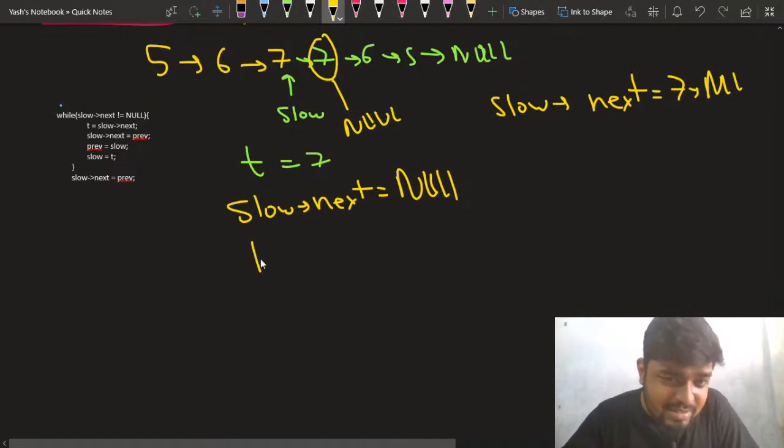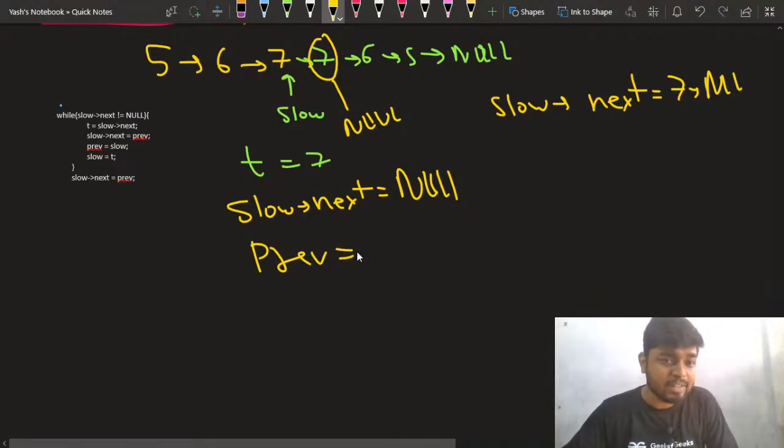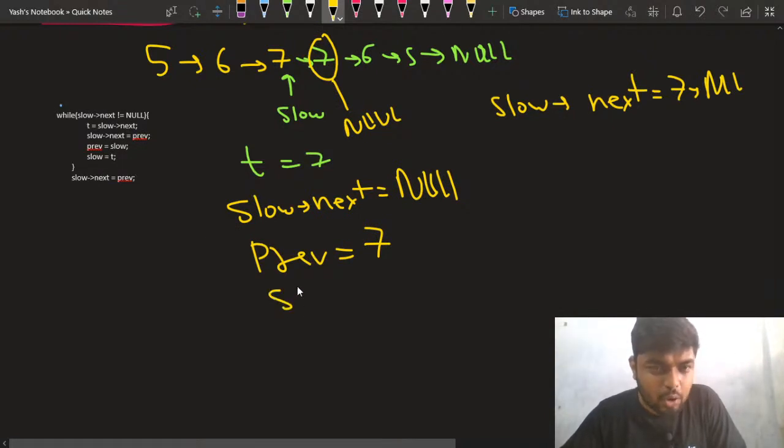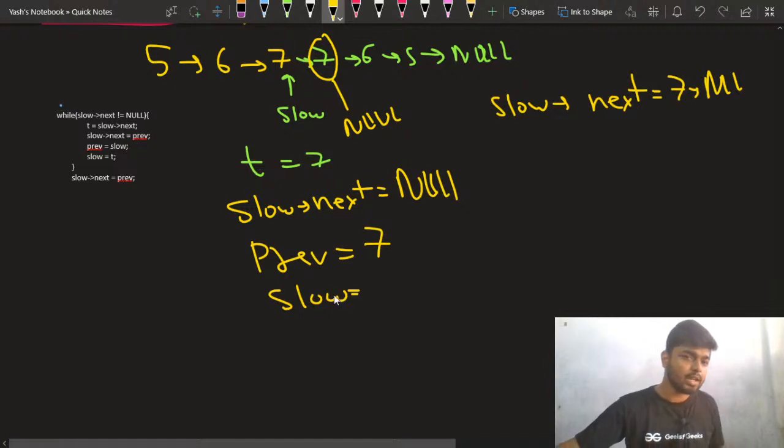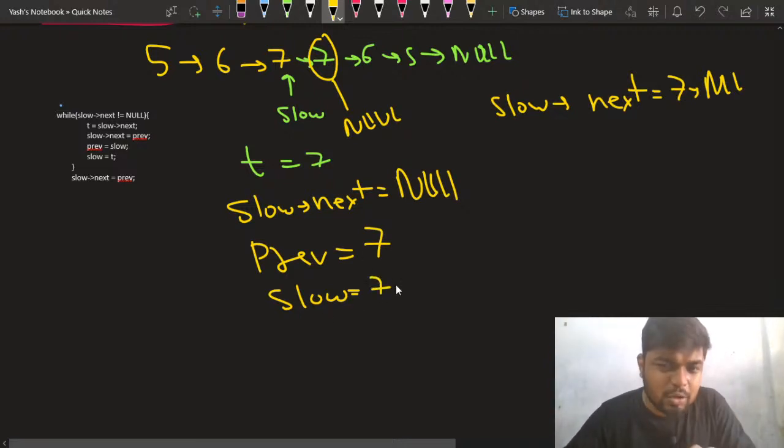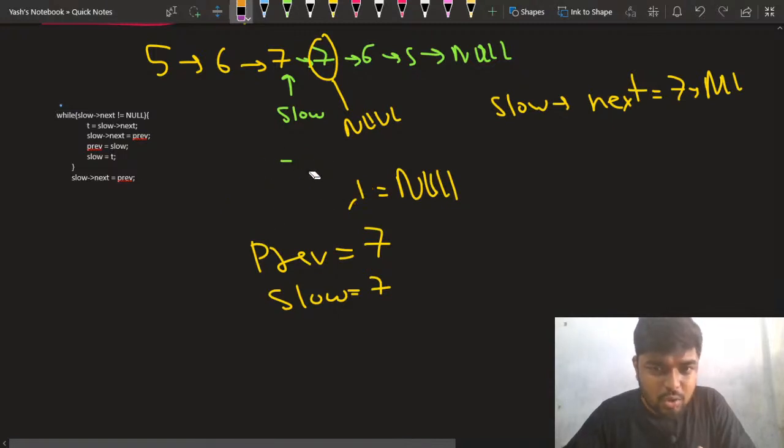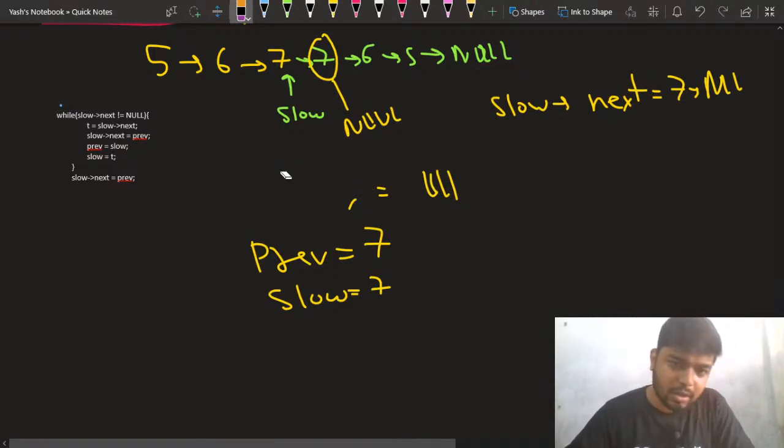After this, what is my previous element? I'll store my 7. Once I have done that, I'll update my slope as temp, okay? So now what will be my slope? In this case my slope will be 7. Now let us move ahead. I want to show you further. So what will happen once that is done, it will be null, right?